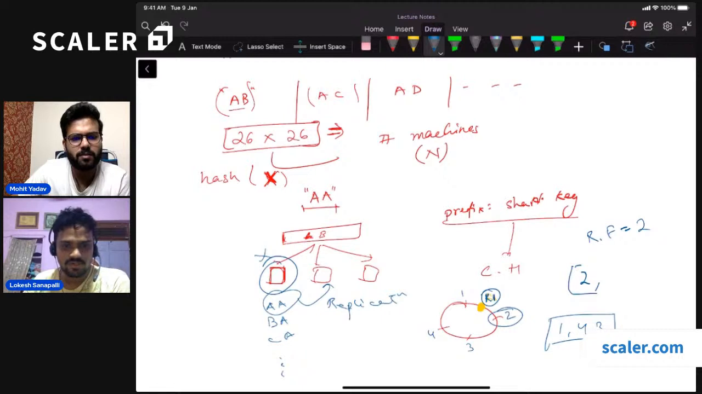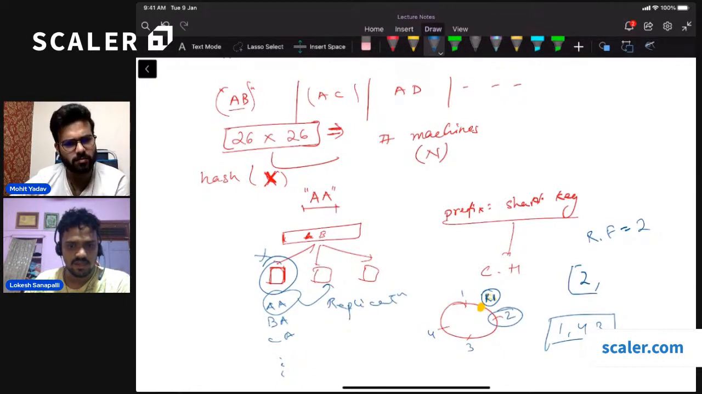So it will be routed to three. Right, clockwise, it will be routed to three. Correct. So that means if we store at three, and if three also goes down, then it's a different problem. Yeah, that's a different problem. We'll solve one problem at a time.